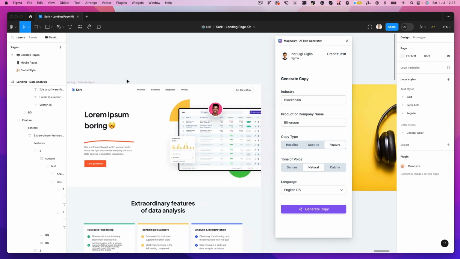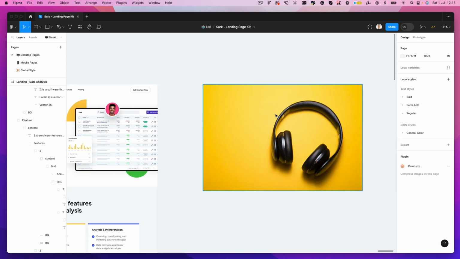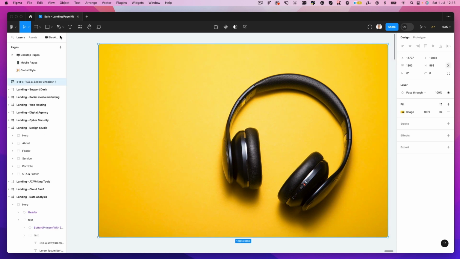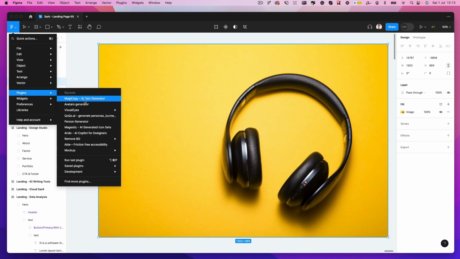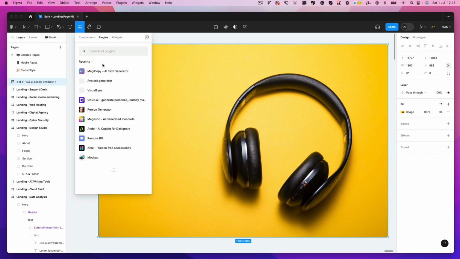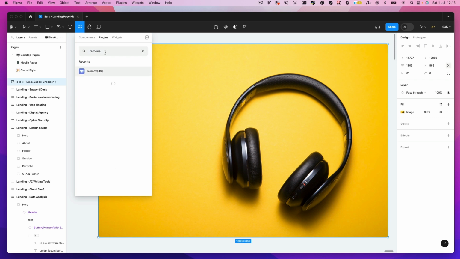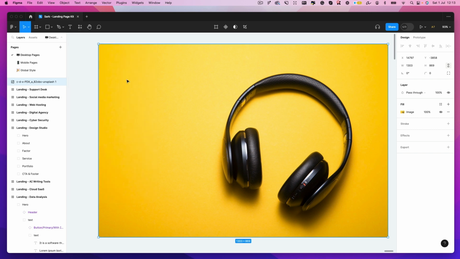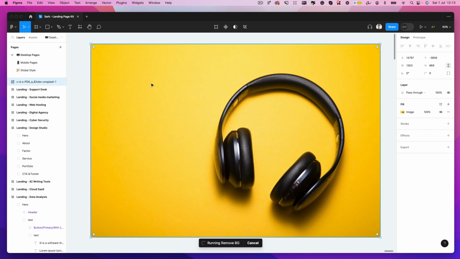Now, another really useful plugin which I want to show you is remove.io. So as you can see over here, you can essentially go and run this one, which actually I have two plugins. Just wanted to be sure that it's the correct one. So I'm going to click on run, and this is going to enable you to remove any backgrounds from objects in a very fast and efficient way.